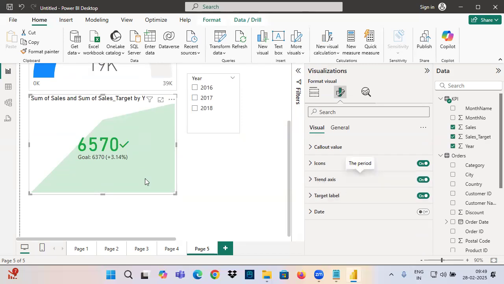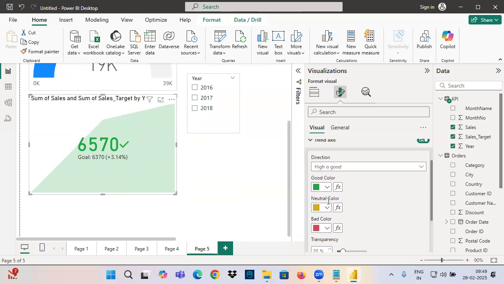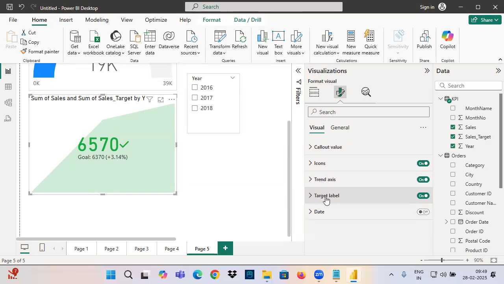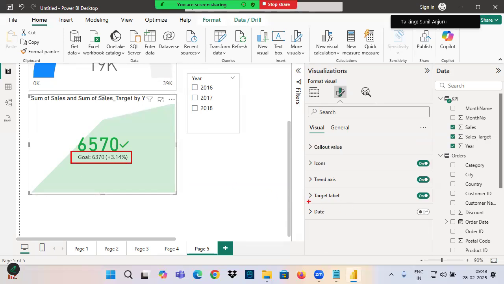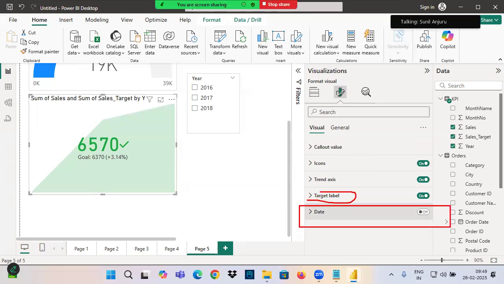Next one, trend axis. We can set the colors. In the trend axis, what can we set? Good color, neutral color, bad color. If the sales we are doing is more, what color will we get? Green. If the sales we are doing is less, red. If both target and sales are same, yellow. If you like these colors, go with this. Otherwise, you change it. That is trend axis. Next one, target label. If you want to format this particular area, you can go to target label. So I'll come back to target label.